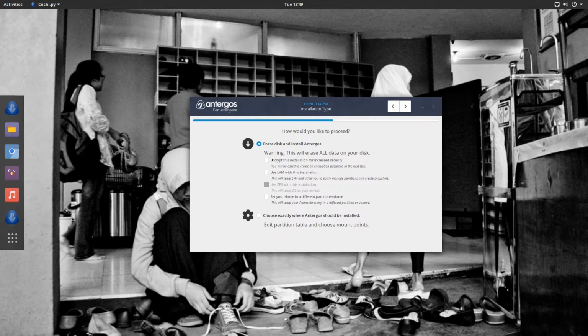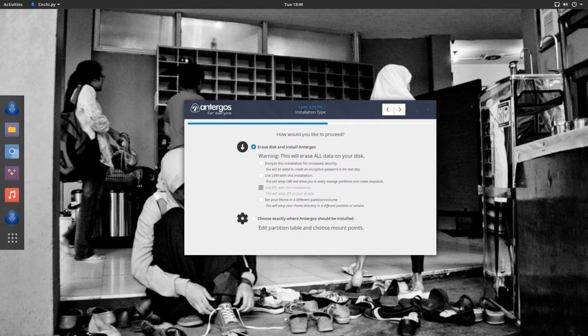Now here is the partitioning part of the installation process. So if you have no operating system currently installed on the hard disk, just click the first option, which is erase disk and install Antergos. And then of course here you can select if you want to use a specific partitioning scheme or encrypt it, or mount your home to an external drive if you want that.